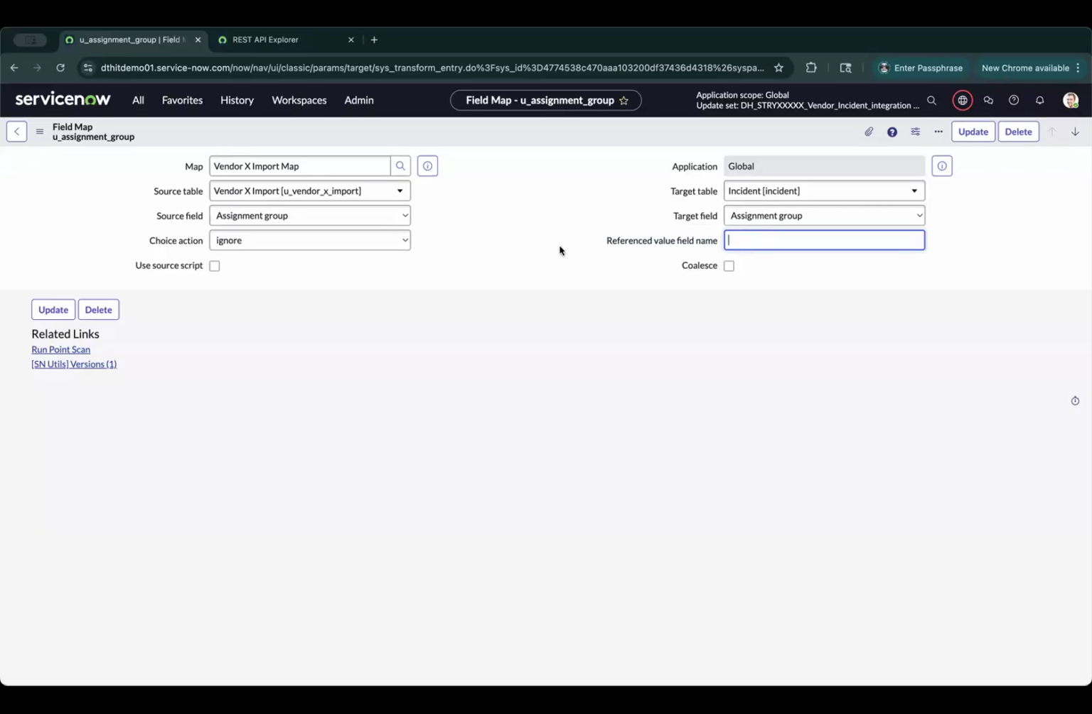But let's say they're going to send the name, Dante's greatest service desk. So what you want to do is utilize a reference value field name. And basically what we're going to look up is on the group table, so we're going to say look it up by name. Since they're going to send us the friendly name or the named value of the group, we're going to be able to query it using the name and tag it with the group.